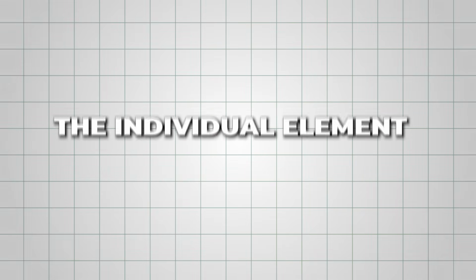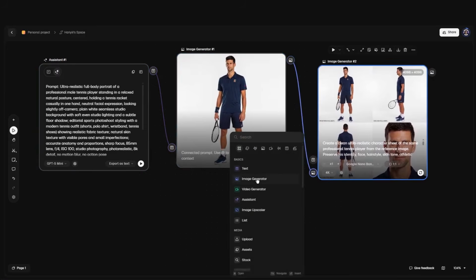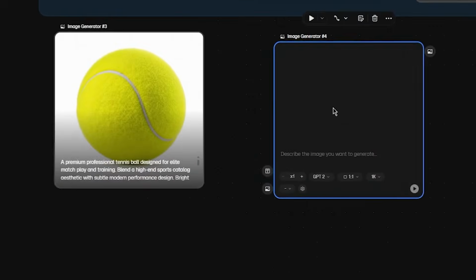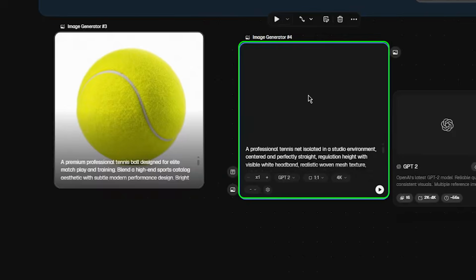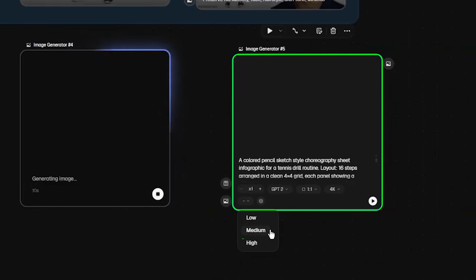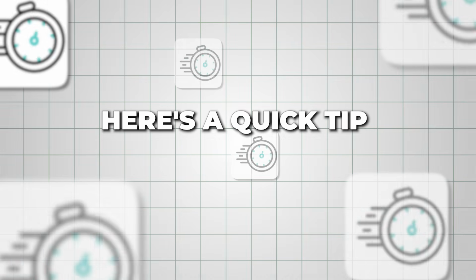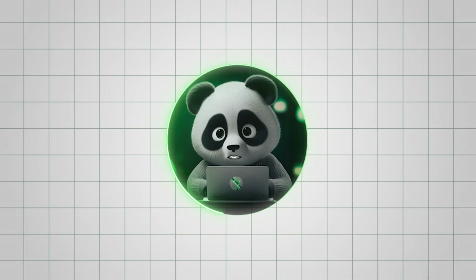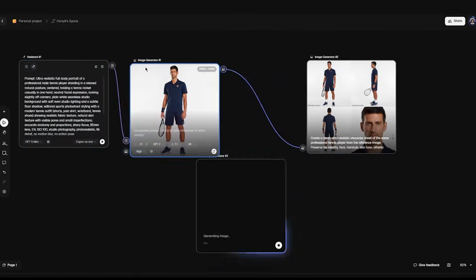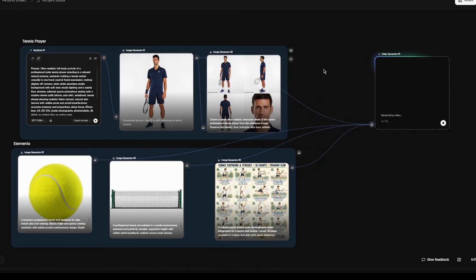Next, generate the individual elements, a tennis ball and a tennis net, using separate image generators with GPT-2 as the model. Set the detail to medium to help save credits. Here's a quick tip. You can group your generations by selecting the relevant nodes to keep your workflow organized.